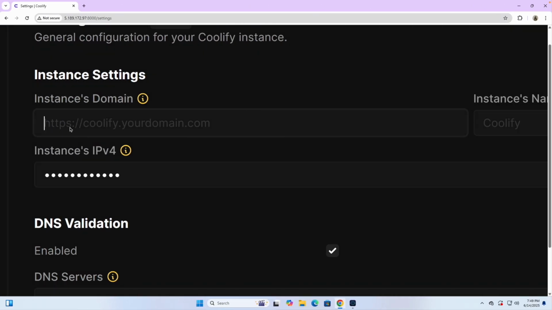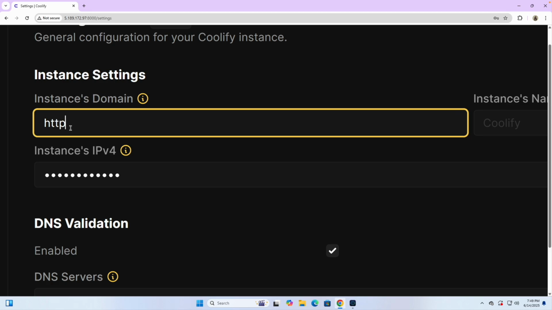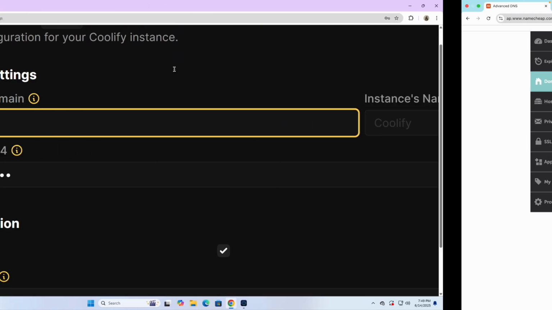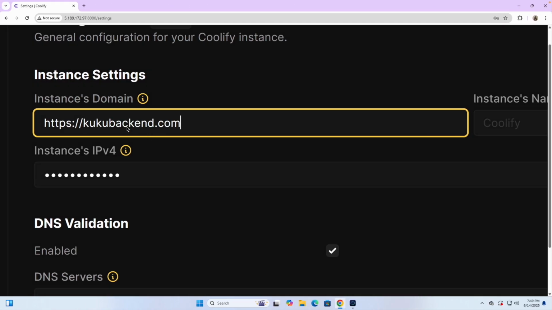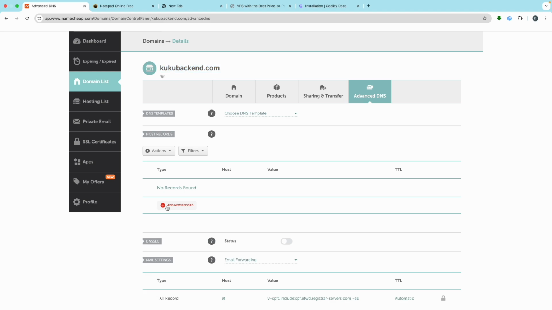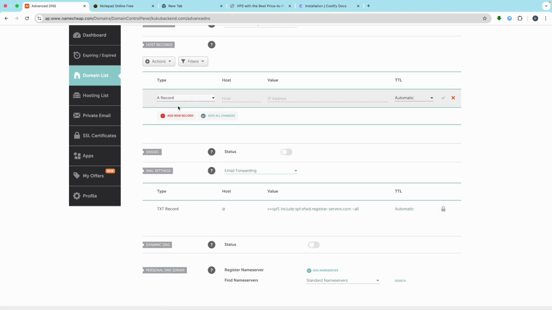Okay, so for example, my URL will be like this: https colon slash slash, and then whatever domain name you have. Let's say in my case it's kukubackend.com. So this is the domain name I want, but I want the Coolify panel to be installed in a subdomain. Okay, so what I can do is create a record.